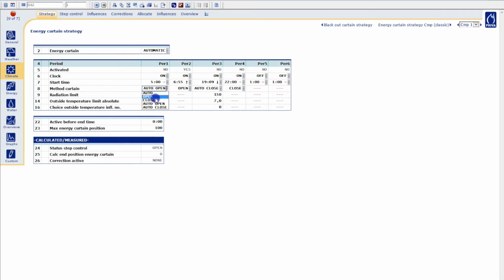Open or close means when the period is getting active, in this example at 5 o'clock, the curtain will be opened or closed based on that time. Now I select auto open. Auto open means that during this period, based on the settings below, the curtain will open once and won't close again. So, in the period between 5 o'clock and 6 hours 55, when the radiation limit is above 150 watts per square meter and an outside temperature above 10 degrees, the curtain will be opened. Of course, you can easily change this setting to, for example, 0 degrees.